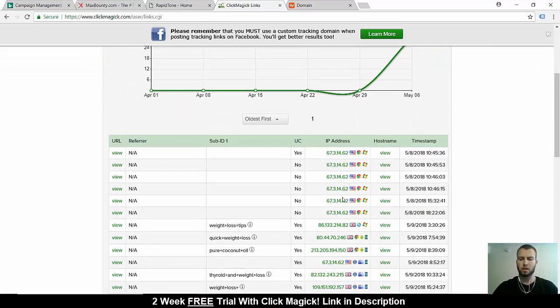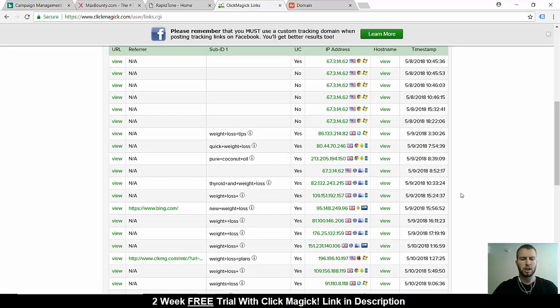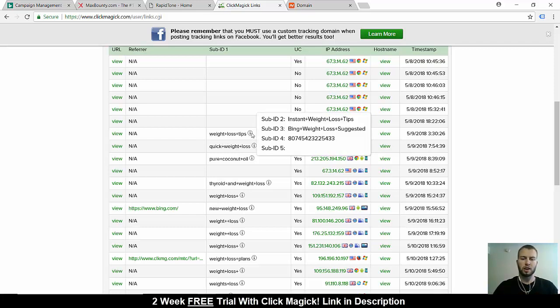So this is all the clicks from me testing it out. The first couple, here we go. Weight loss tips. This is the actual keyword that I put into Bing Ads. I put in a bunch of weight loss related keywords, and I set it at broad match. Now I can go to this little eye over here, and I set up 4 custom parameters.